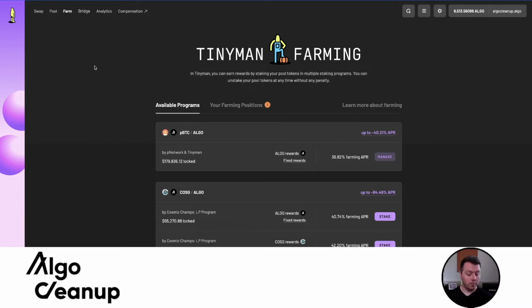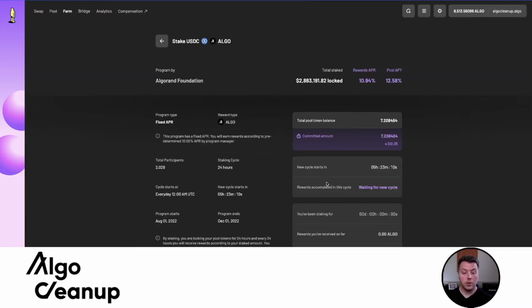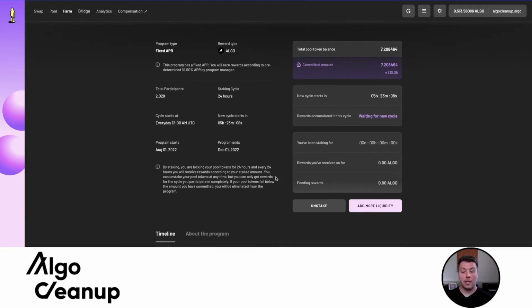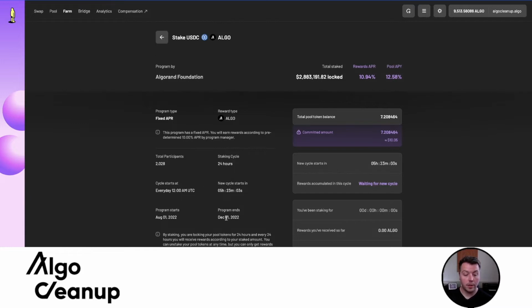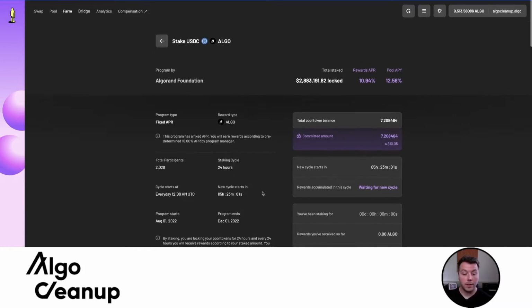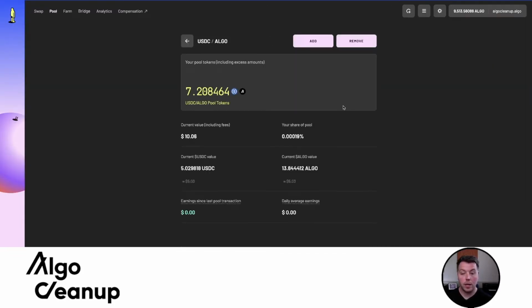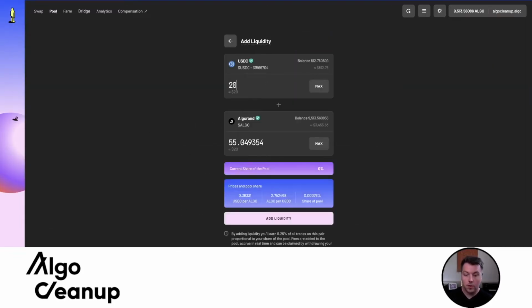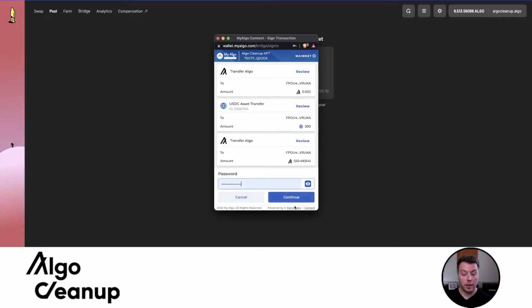So what I first intend on doing is adding assets to the USDC and Algo pool. You can see there's a bonus reward all the way up till December 1st. They're offering a fixed APR, and that APR is around 10% right now. So we're going to come over to the pool tab, manage, and add a bit more. I'm going to add about $200, confirm the supply. Let's add this liquidity to the pool and take those LP tokens.